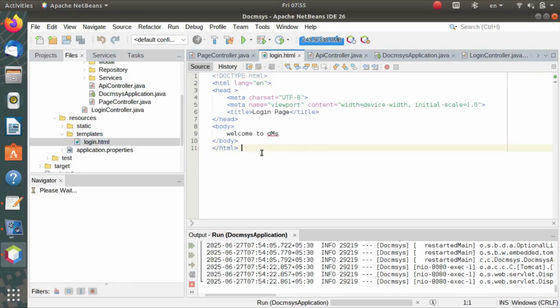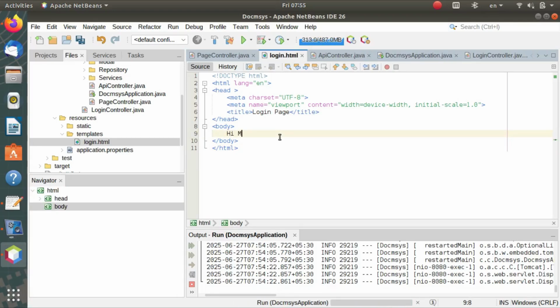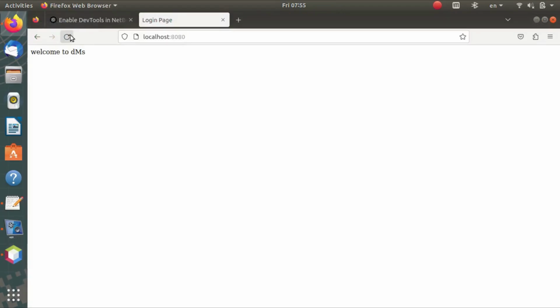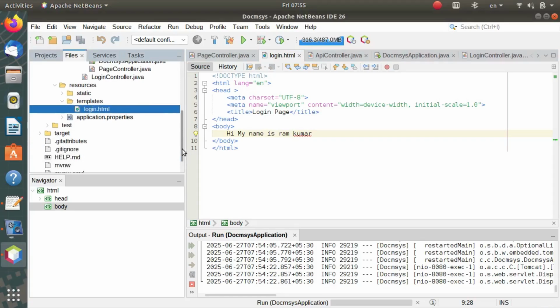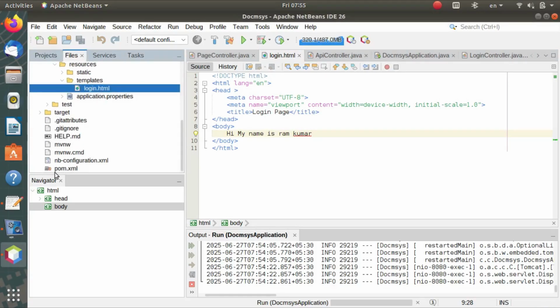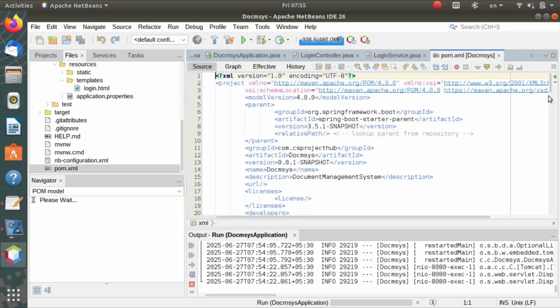Here is my simple login page, and here we change the text to hi, my name is Ram Kumar. After that we save it and refresh. There is no effect. The reason is that in the second lecture we configured the dev tool in our POM section.